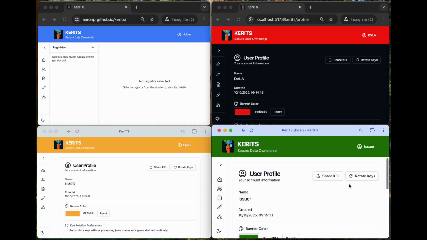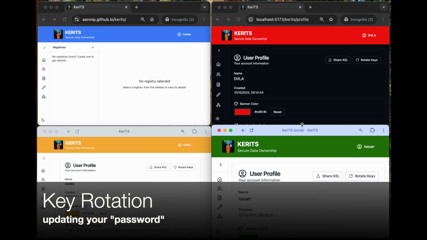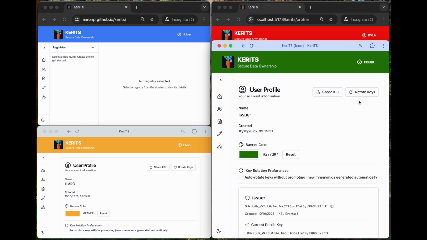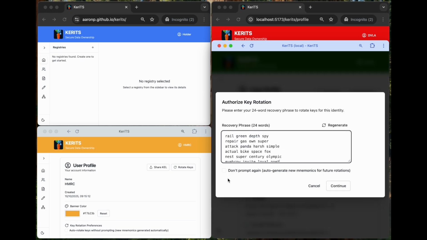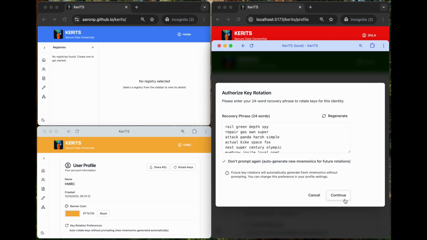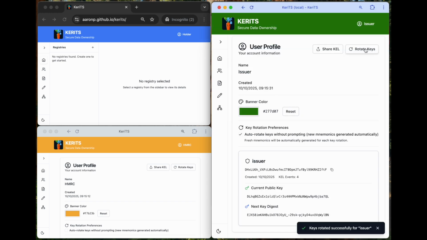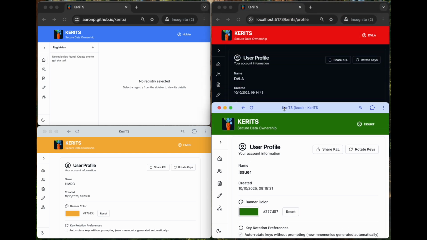So in case they accidentally are compromised or leak their key, their passphrase, they can just come into their profile and choose to rotate keys and have a new private key. Here I just say don't prompt me again, so I can just keep on mashing that button, but you can see my public key and the next digest change when I rotate those keys.